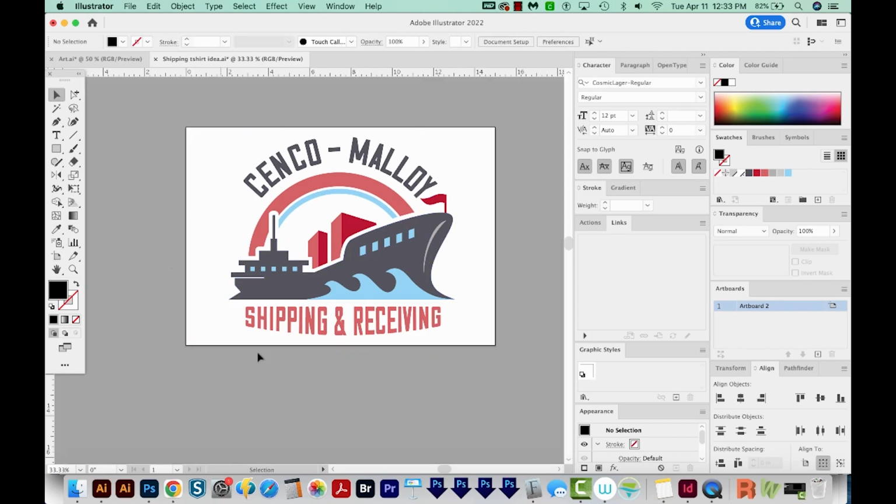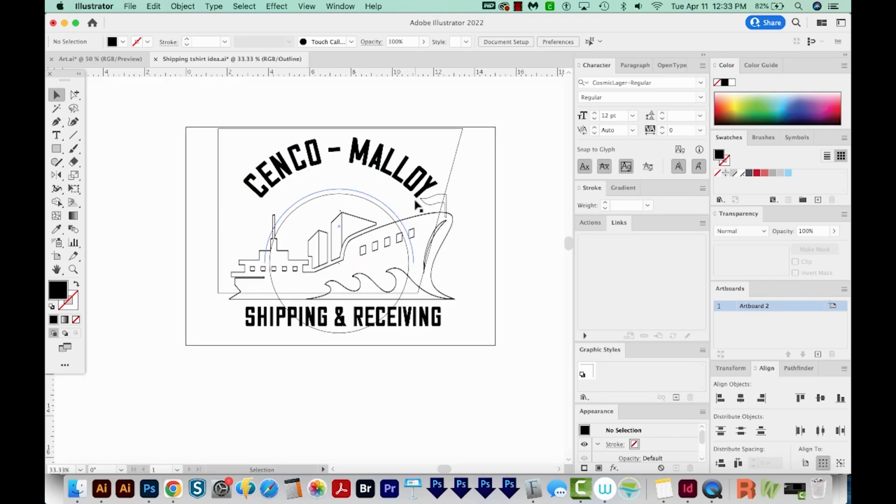Now I want to go over what my design is made of here. I can toggle back and forth hitting Command Y or Control Y to see what I have. Since this is black, I know this is live text. And to simplify this, I'll need to outline that text.